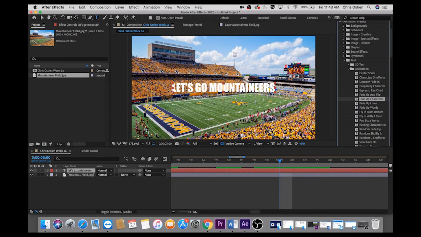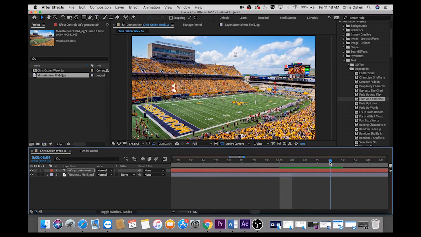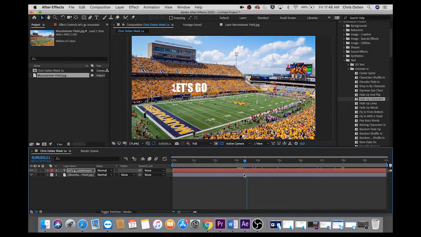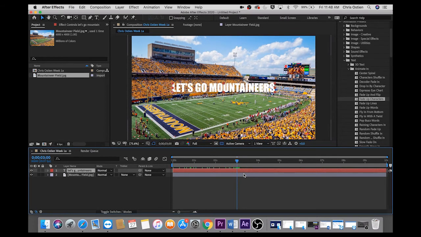Two ways I can do it. This is selected because this is where I want to put the Fade Up Characters on. I can double click it, and it's there. Now I can see my whole timeline. Command Z, undo, or I can drag and drop.